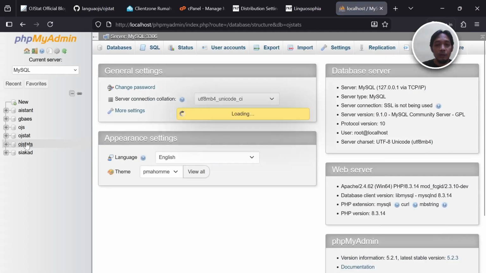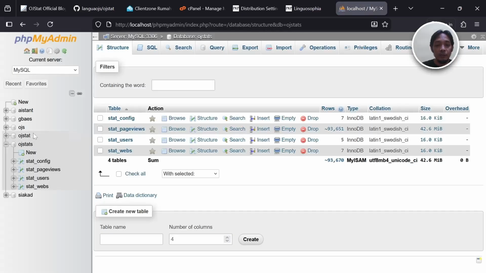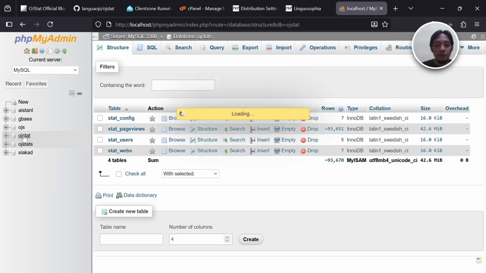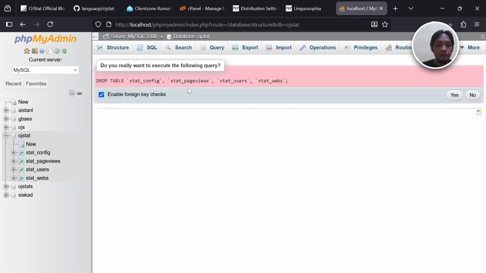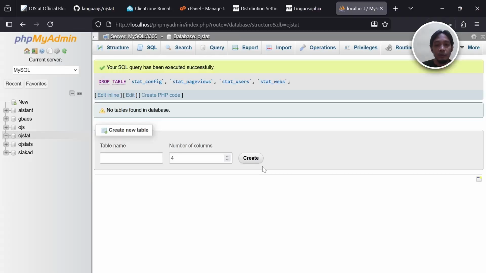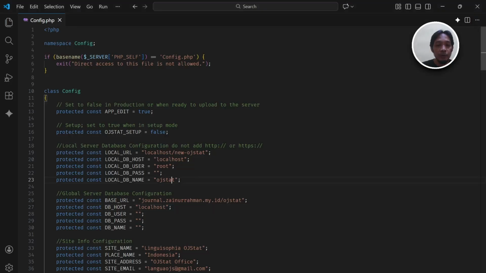As you can see, I already have an OJStat here, but I will create a new one. I think I will use this one, but I will drop all the database, so I don't have to create a new one. So the database name is OJStat. Okay, like this. The username is root, and the password is empty.